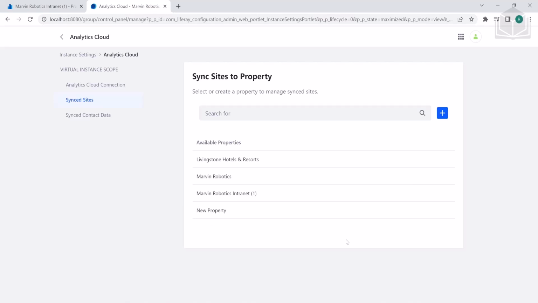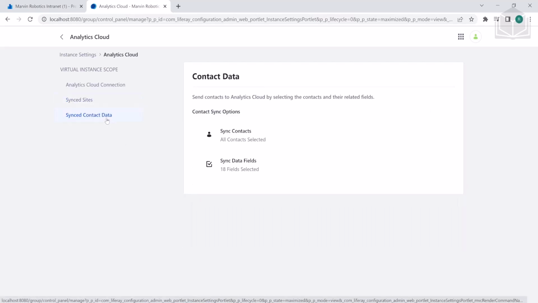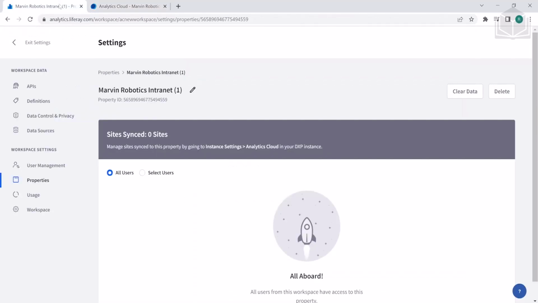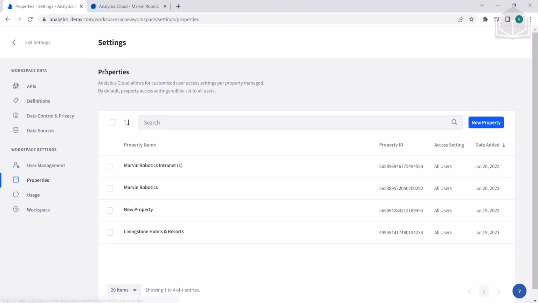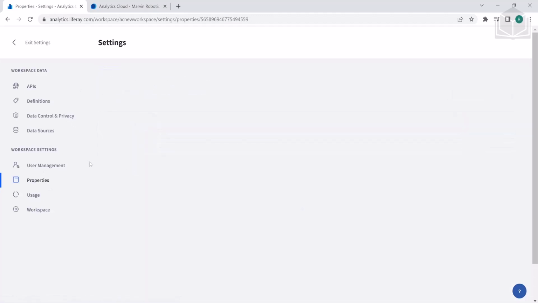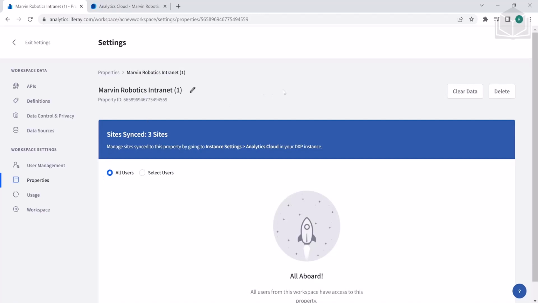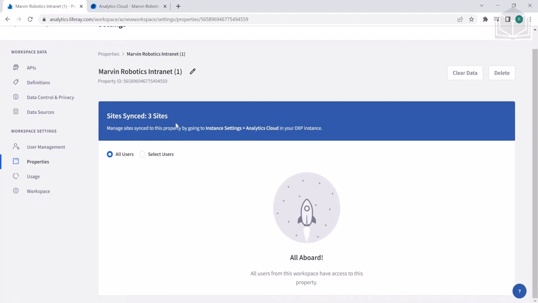Likewise, we could sync contacts to a particular property. So if we click on Synced Contact Data, we can see that for our generic default property, all of our contacts are selected. So we'll go back to our Analytics Cloud instance. Click on this once again. And as you can see, it is updated to include the three sites that we've synced.